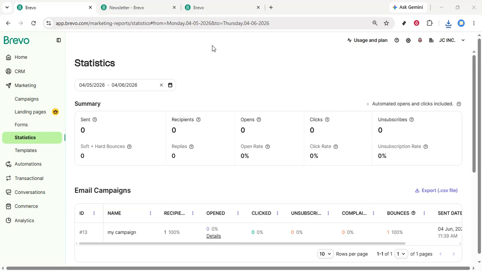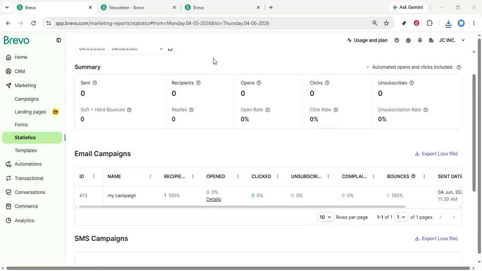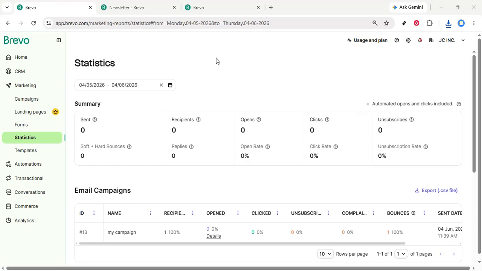If you're not yet familiar with Brevo, take a moment to explore its interface. Familiarizing yourself with the layout will make this process much smoother and help you take full advantage of all its features. After you've logged in, look for the Marketing section. It's usually located in the main navigation menu.